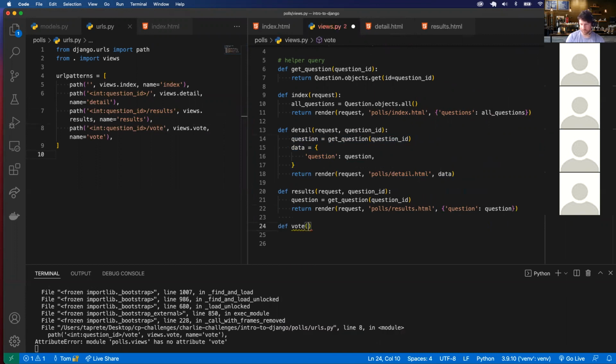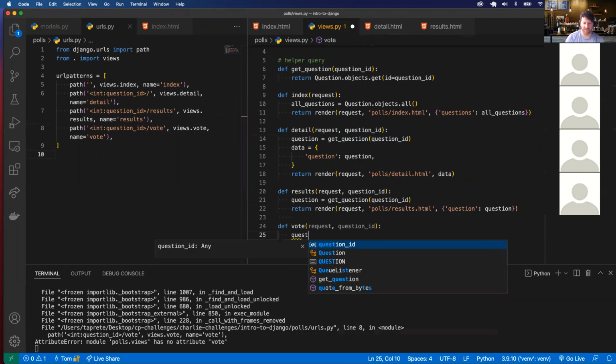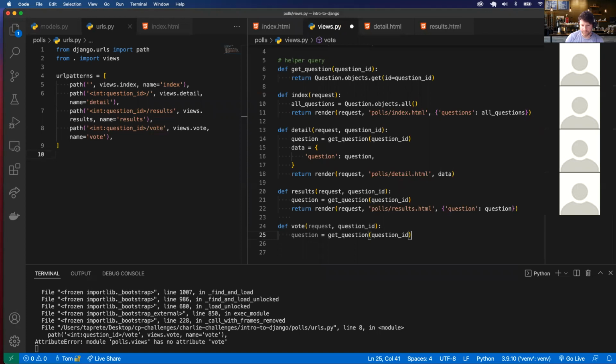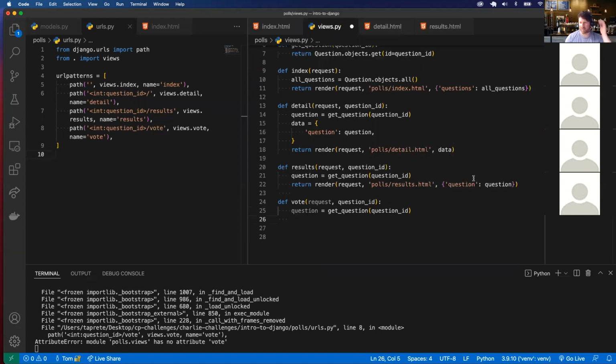Def vote, and it takes in the request and the question ID, and it grabs that question from the database. So get question, I'm using that helper method. And then I'm going to do a try except.